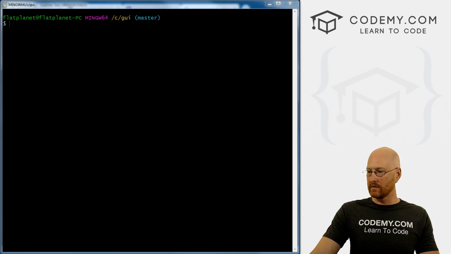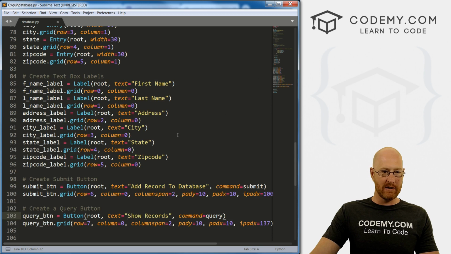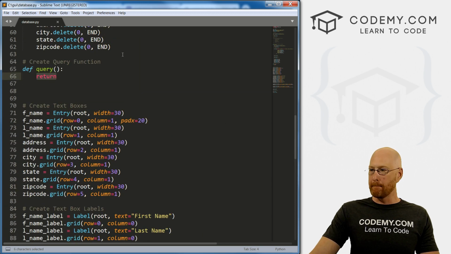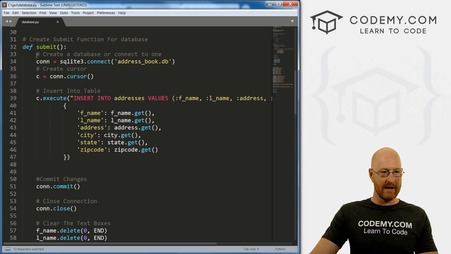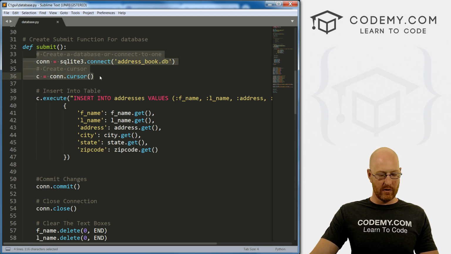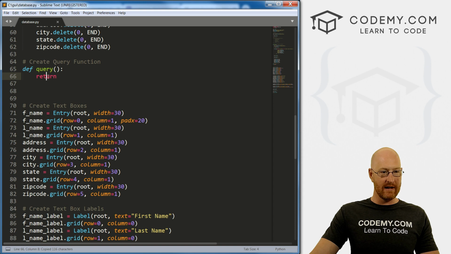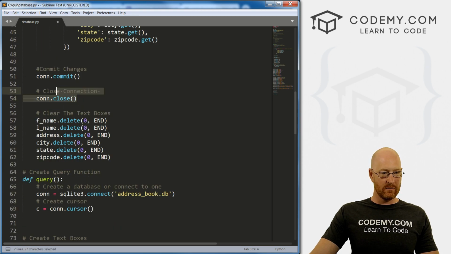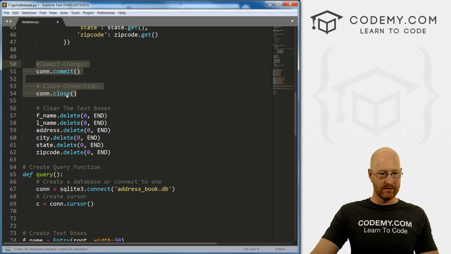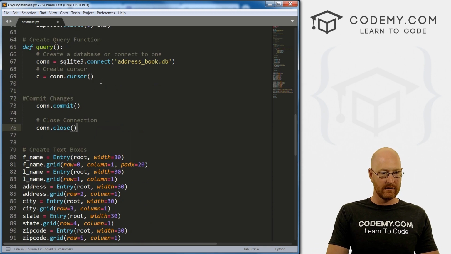Okay, so querying the database. We haven't really talked about this yet, but it's fairly simple. Again, let's come up to our submit function and copy. We still need to connect to the database again, and we still need to commit and close. So we'll grab that. There we go.